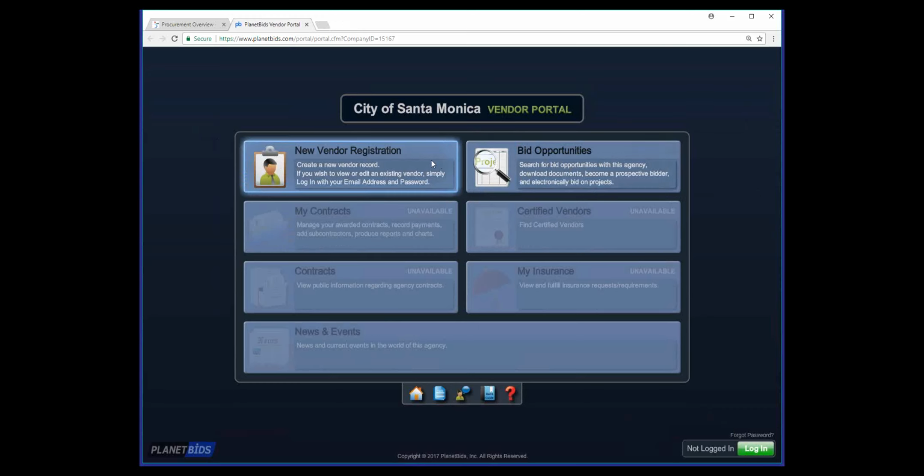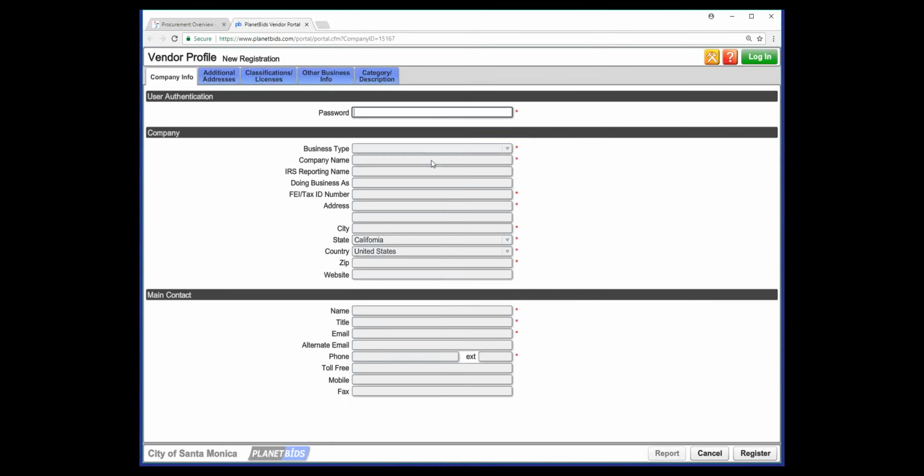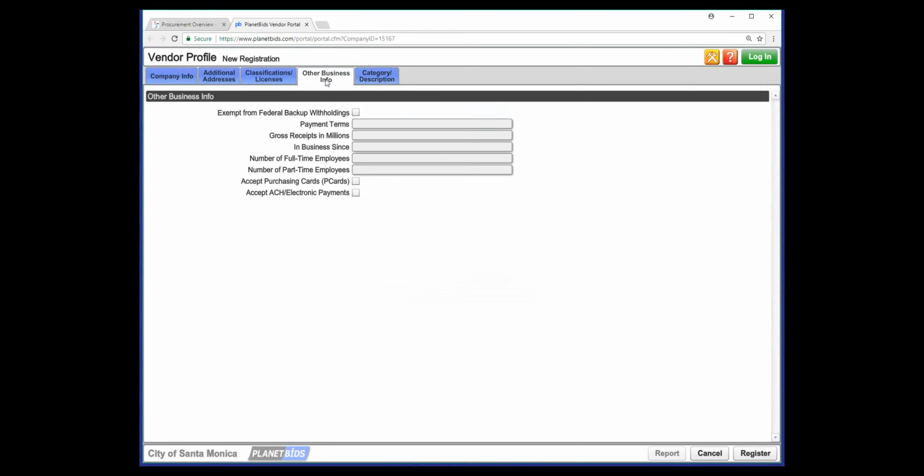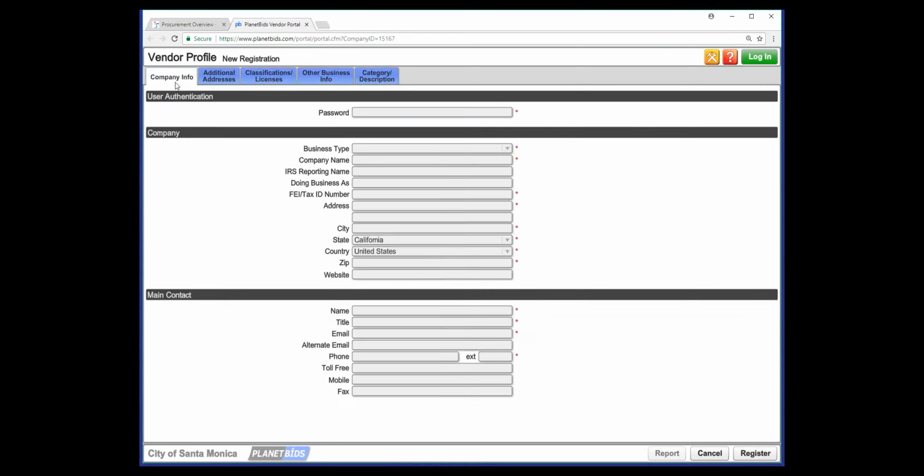We're going to go ahead and look at registration first. It is good to be registered because then anytime the city has a bid that you might be interested in based upon the category codes that you select, you'll automatically get notified so you don't have to keep coming back and checking their site. When you come in, you're going to see 5 tabs across the top, and you can go to any one of those tabs right away to take a look at the information that's available.